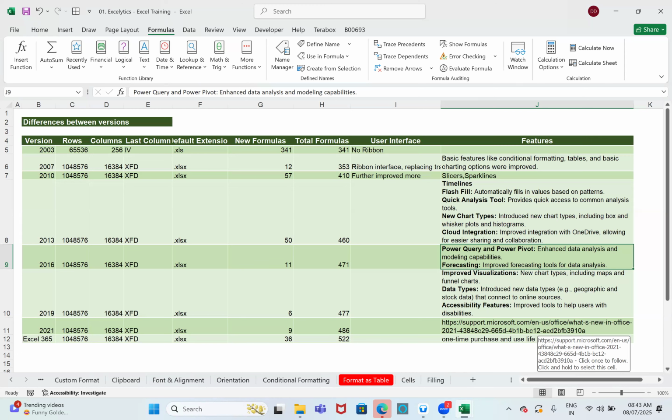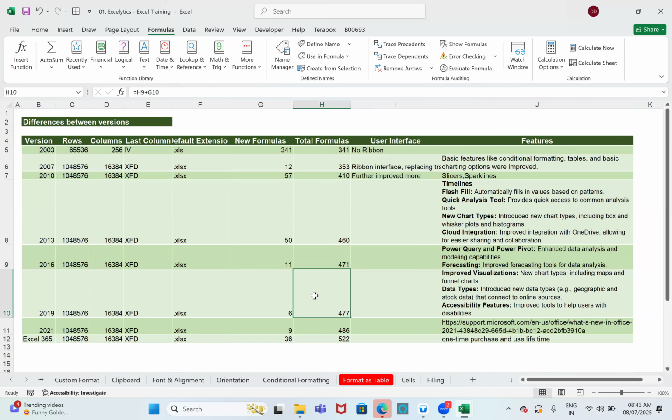Okay. Next one. In 2019, an extra 6 formulas were added, total 477, and improved visualizations like map chart and funnel charts were introduced from 2019. What is a map chart? What is a funnel chart? We are going to learn in the charts concept, right? Data types like geographic and stock related information. Anyway, we are not going to work with this charts data. Accessibility features, improved tools to help users with disabilities. Some features they added for people who are disabled.